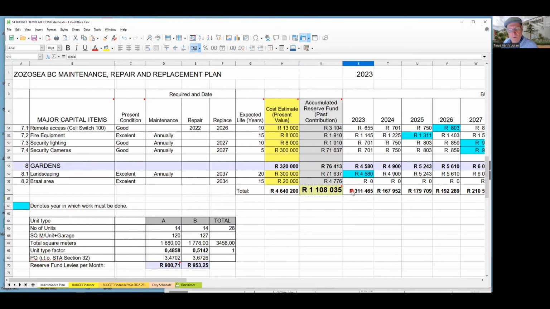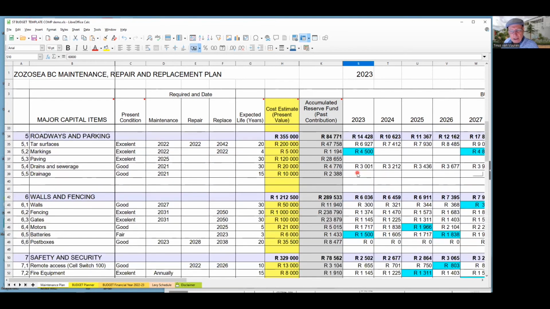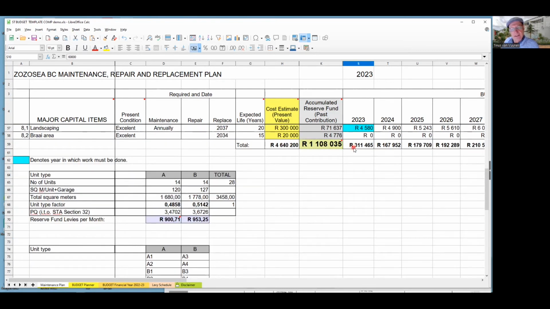This is what our reserve fund needs to collect in the next financial year to do the work that we plan to do, and also to make provision for the future maintenance. All these figures that are in white is money that we need to collect for future maintenance. Now I'm satisfied with this amount and say, okay, this is what we need to collect for the reserve fund this year. And then I have a look at what the impact is going to be on our levies.